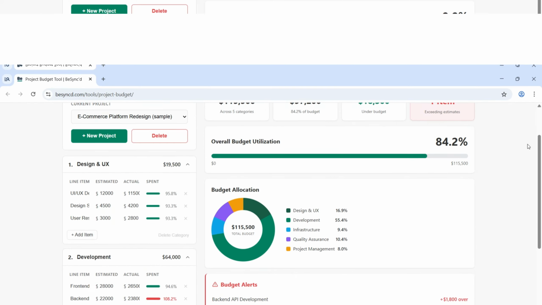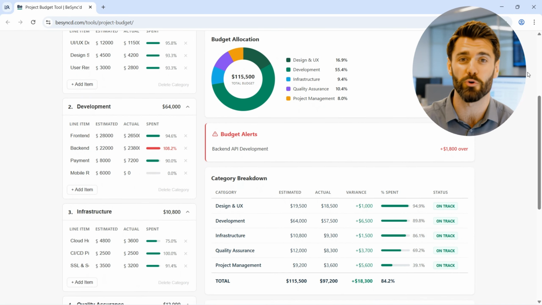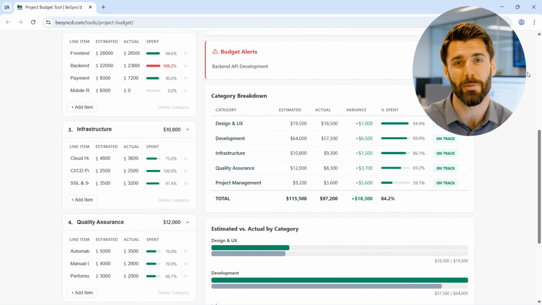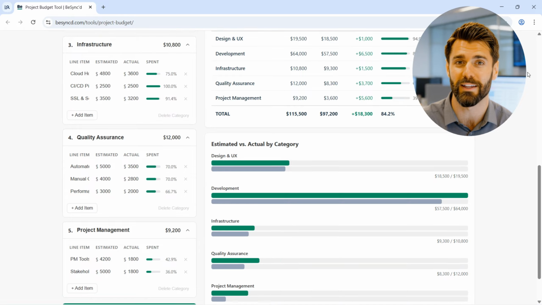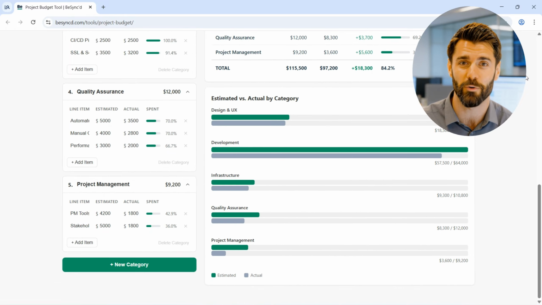In this video, I'll be demoing our free project budget tracker, which is part of our ongoing series of free standalone tools designed to make your job easier. No login required, no strings attached. You can generate and share PDF reports with your team in one click, and your data never leaves your browser.